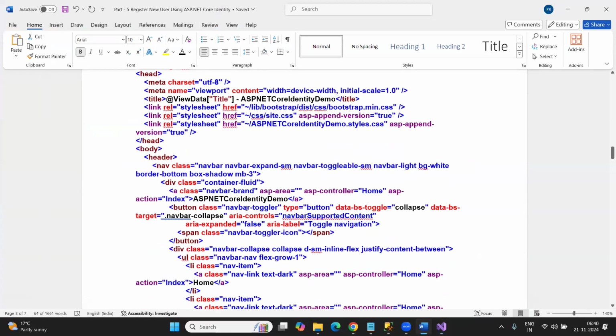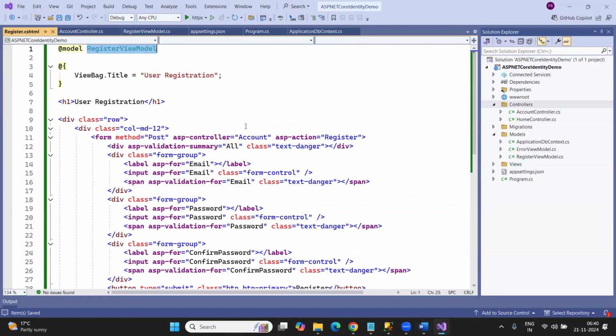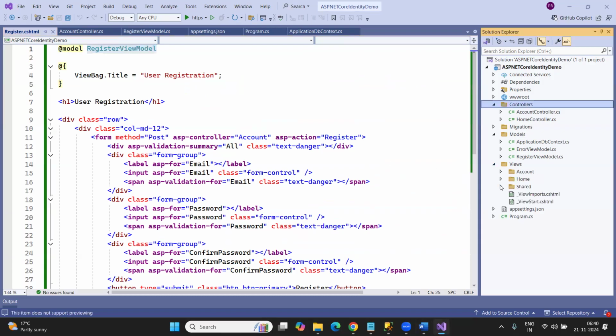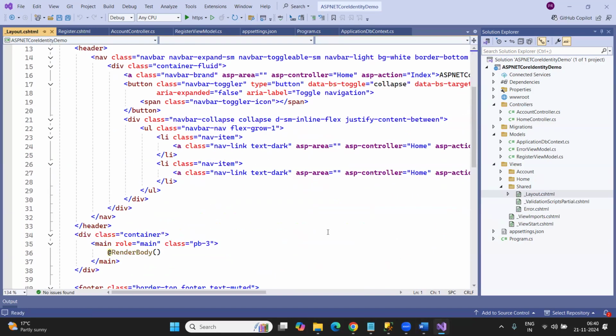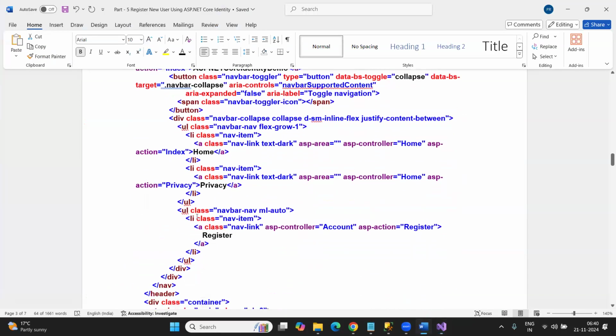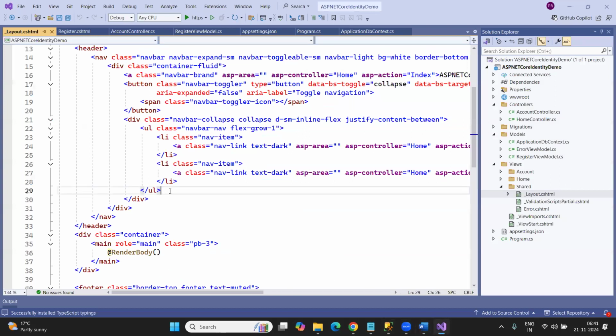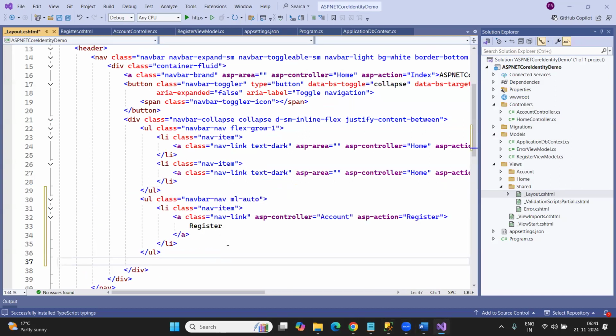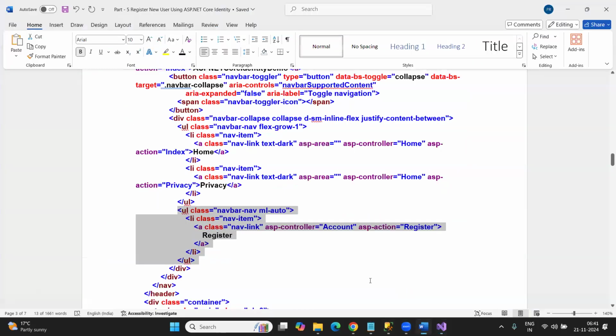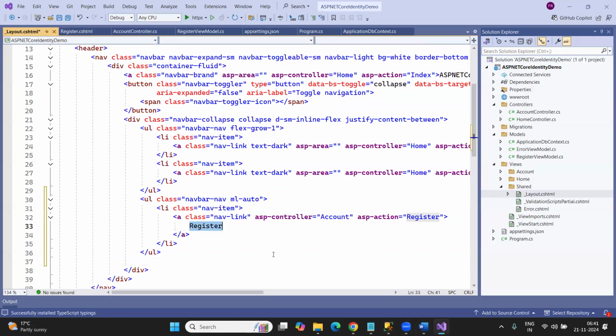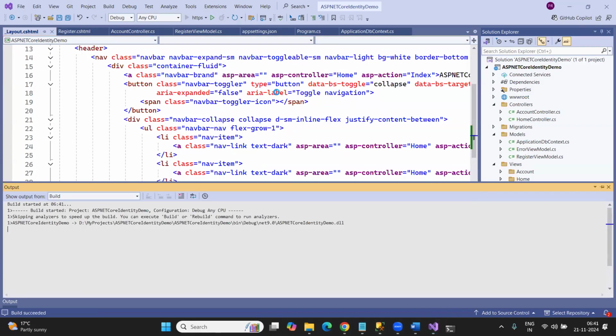But before that, what I need to do is, how this view is going to be rendered. So for rendering this view, we need to provide one link, right? So what I'm going to do to render this view within the menus, I'm going to provide a link. So this is going to be my link, and when it is clicked, it is going to render the account controller register action method. Now run the application and see if this is working fine or not.